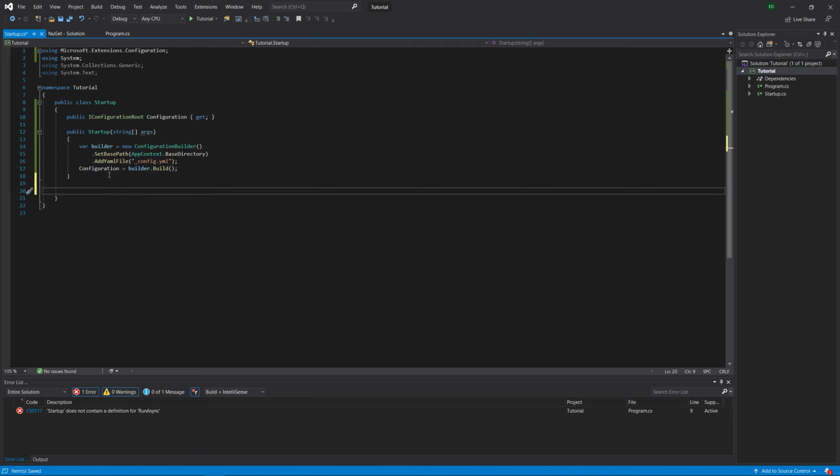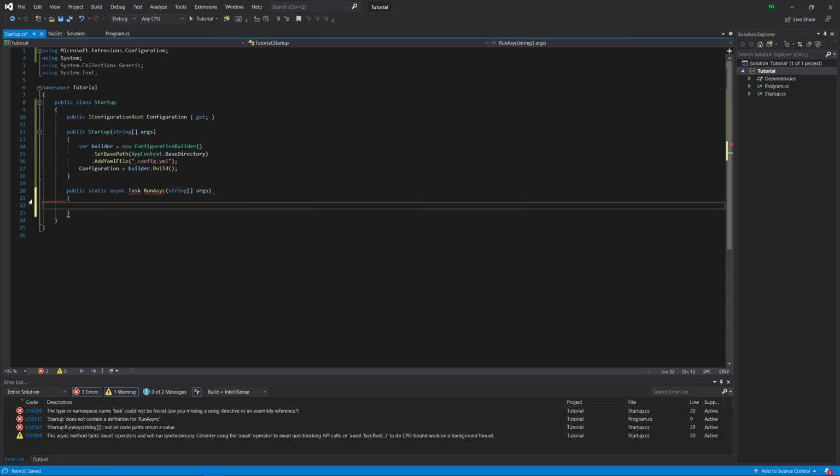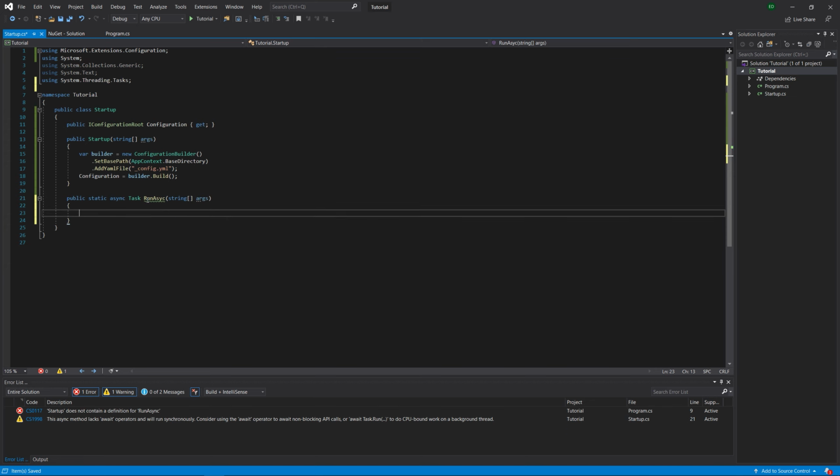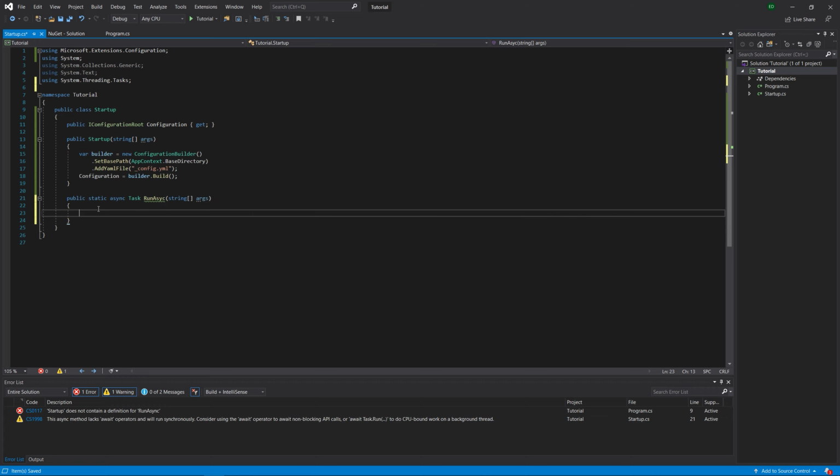Now let's make a new line and say public static async Task RunAsync, and then a string array of args. Now we want to use a curly bracket, and before we continue, you see that these things are now red. Hover over them with your mouse, click on the light bulb and click on using System.Threading.Tasks. Now you see that this is green. When something is green on the line, it means that there is a warning but not an error. Try to keep warnings away, although when running something with a warning, it probably won't crash your application.